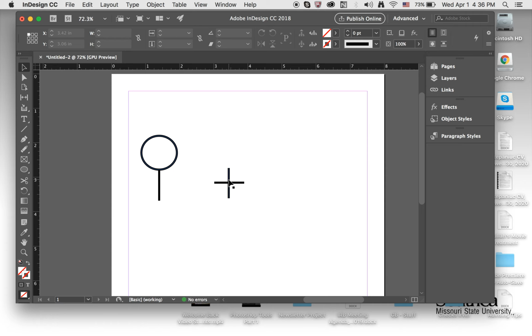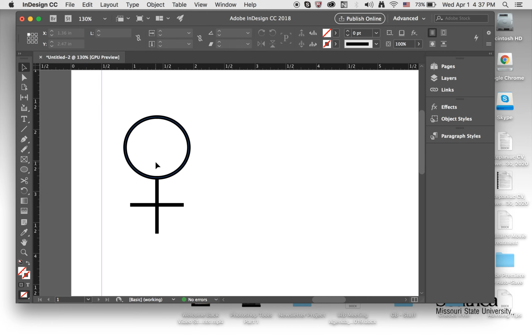Whoops, why do I have a cross? I should not have a cross. I think it just remembered from Command C to copy it and Command V to paste it. Then I'm going to change the angle to 90 degrees and place it right in the middle, right here. So here we go. I now have the female logo.